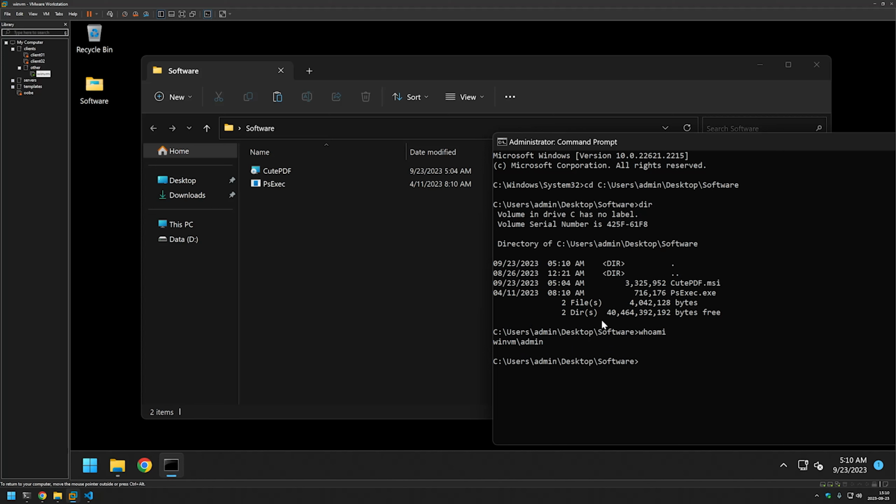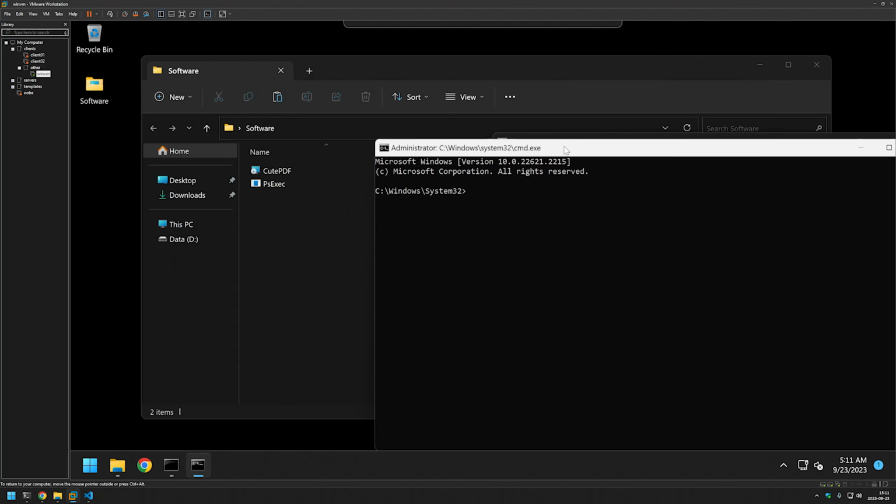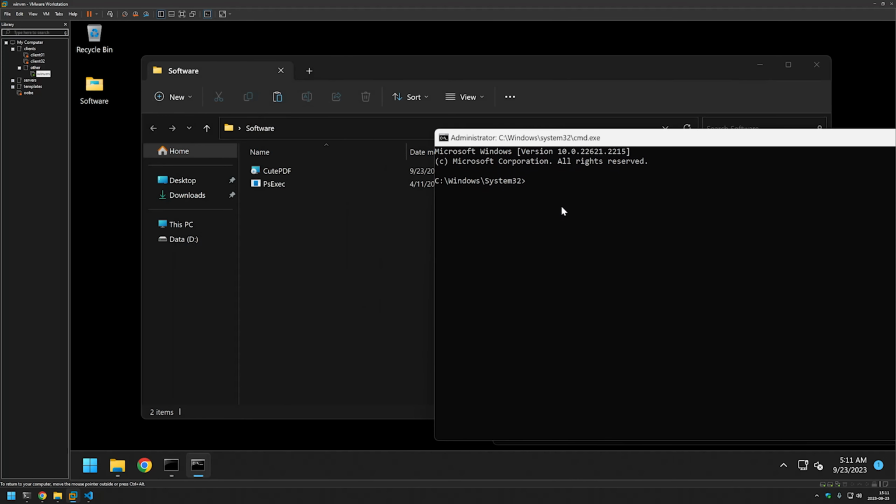So to switch that, I will use psexec, so I will type the executable name, then I will type -i for interactive and -s to start the process under the system account. And now we need to provide a process that we want to start. So for me, it's another CMD window. So I'll type CMD and press enter. I will agree with the license terms. And as you can see, now we have a new command line window here.